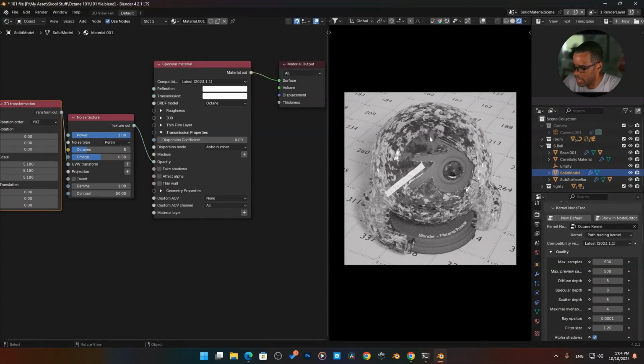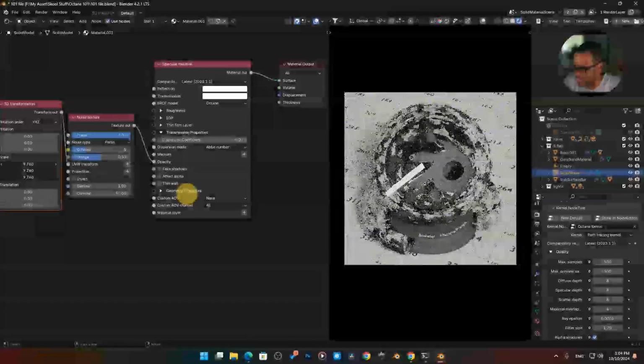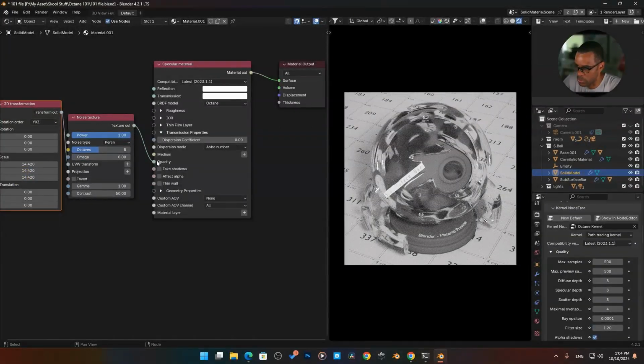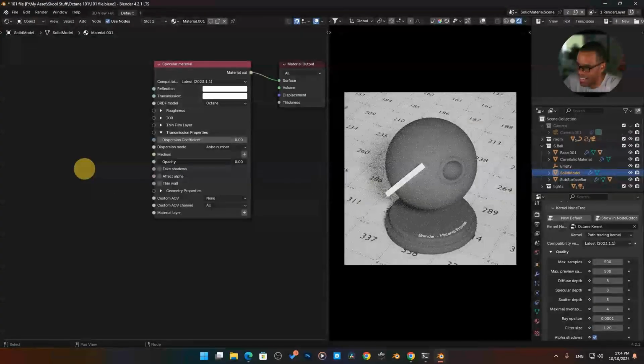Now you can see that it is literally wherever the black is, it's cutting out. That's what we would use that for more. Like if you had a chain link fence and you wanted to have that cut out, you would use this here. That's our opacity. Again, it's not to be used to hide things from your scene.